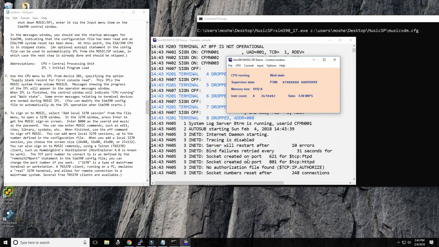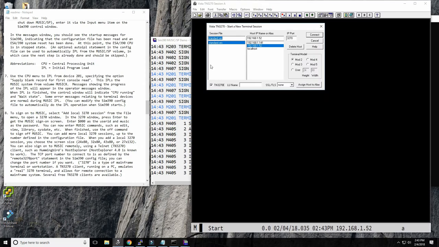Allow access. I don't know what that is. Some window thing. And looks like it's running. Now it tells us to open up a 3270 emulator. It doesn't say where we should connect.